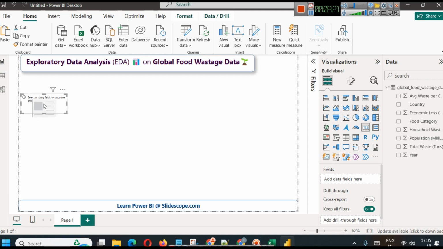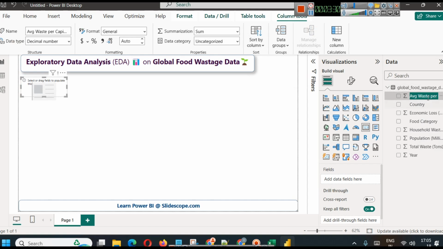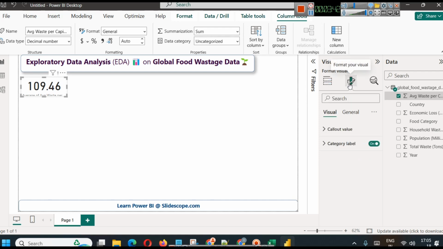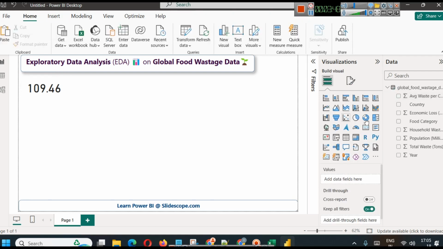We will use the card visual here, and in the card visual, we will add some fields, starting from the top. So average waste per capita. This is the sum of average waste per capita. We can also select the average value. So this is the average of average waste per capita. What we will do, we will disable the category label, and here we will simply go to the general tab.